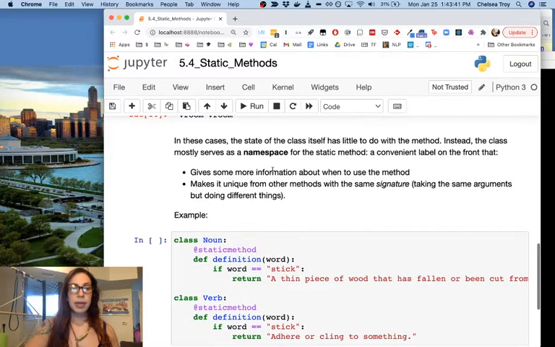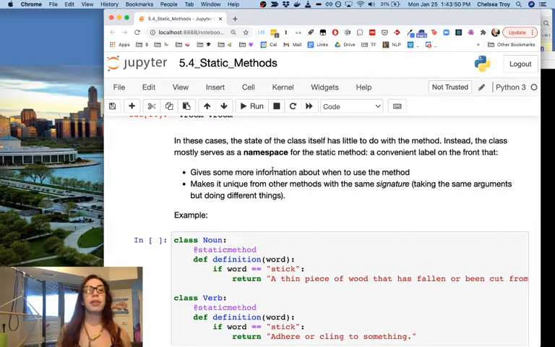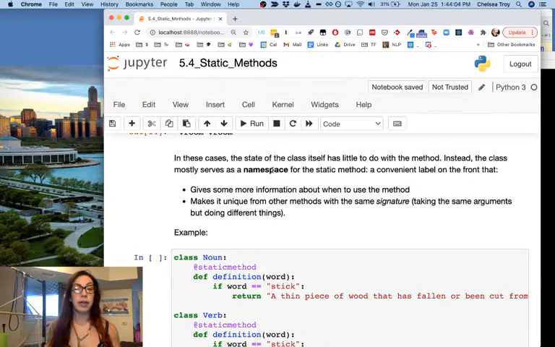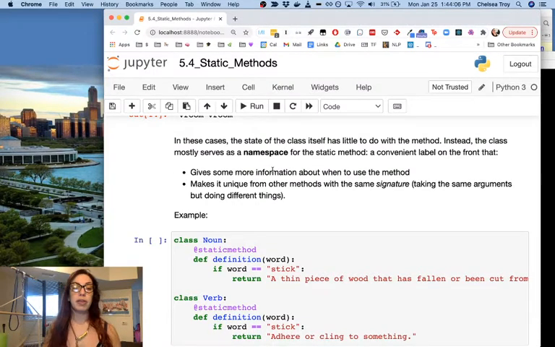Now, in these cases, the state of the class itself has little to do with the method. Instead, the class mostly serves as a namespace for the static method, a convenient label on the front that gives us some more information about when to use the method and makes it unique from other methods with the same signature, that is, methods that take the same arguments but do different things. Let's look at an example that might better illustrate how we might use a static method.